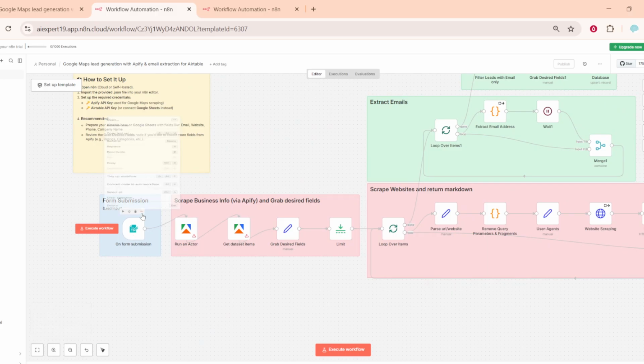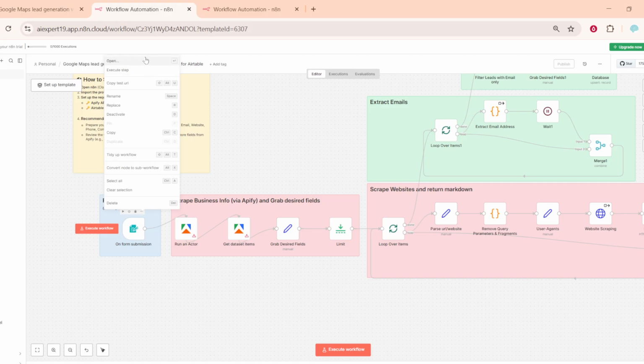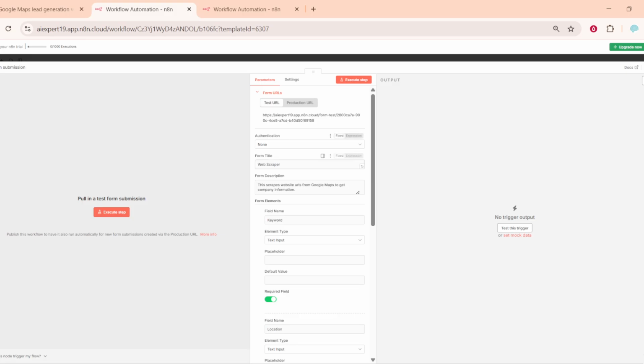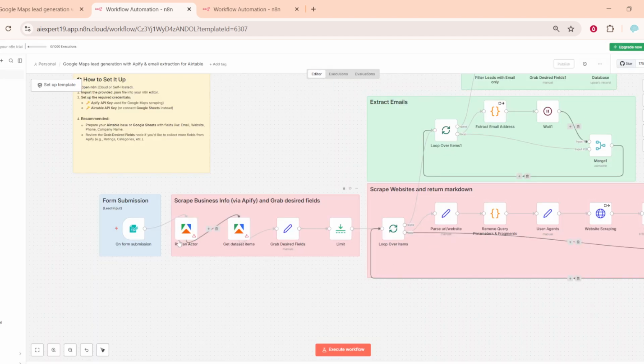Next, connect to Apify with a Run Actor node and choose a Google Maps scraper actor. Feed it the keyword, location, and lead limit directly from the form. Then, use the Apify Get Dataset Items node to bring all the scraped business records back into n8n, ready for processing. To keep things tidy, add a set node called Grab Desired Fields.